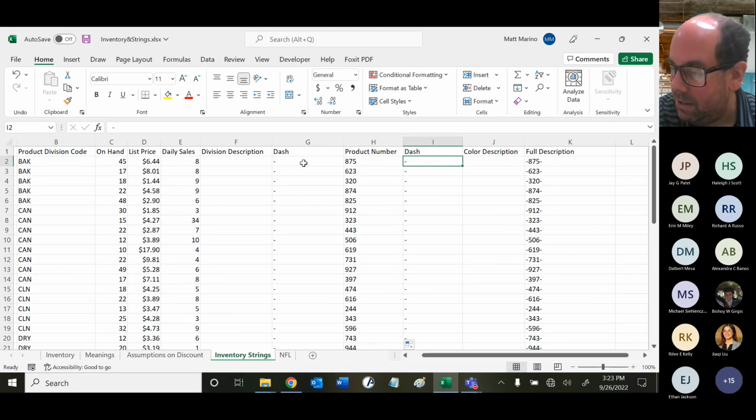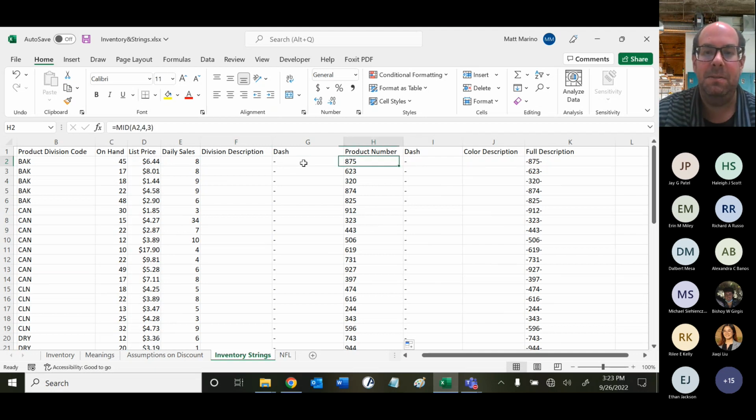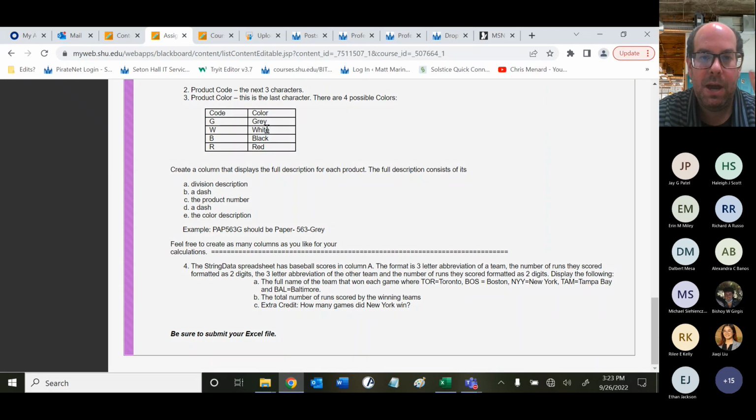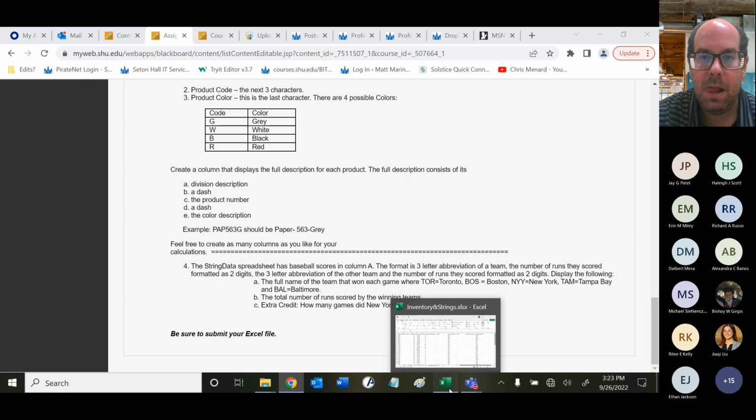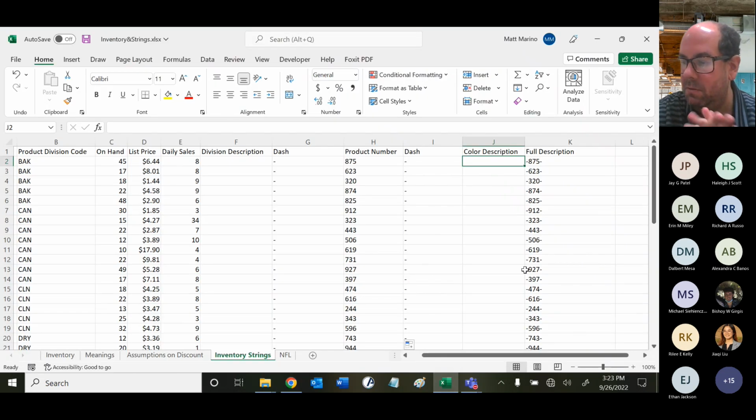Okay, so do we want to do color description? Because that's the second hardest, before we do division description, because that's the hardest. Okay, so we have 4 colors, right? Gray, white, black, and red. So what formula do we think we need to use? If, and, or, ifs.